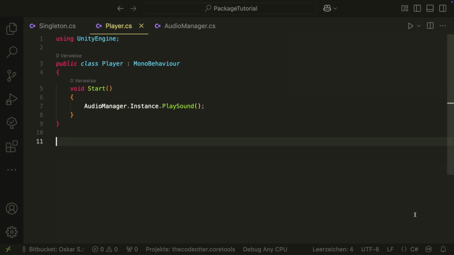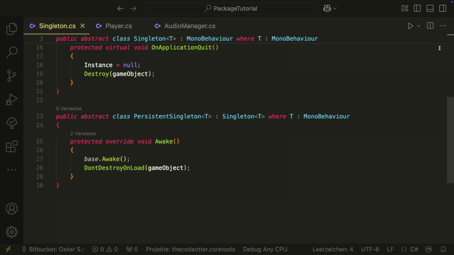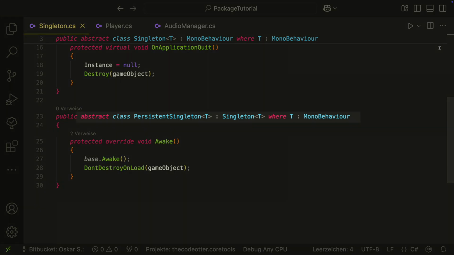But let's take it a step further. What if we need a singleton that persists across scenes? For example, AudioManager should work in all scenes without resetting. To do this, we go back to our Singleton script and create a new abstract class called PersistentSingleton. We override Awake and add DontDestroyOnLoad gameObject. Now the singleton persists when changing scenes.